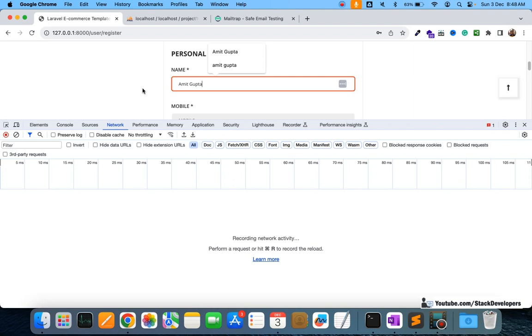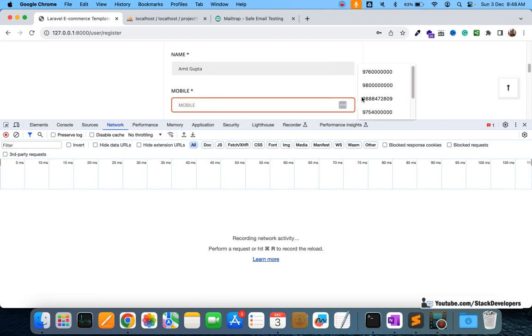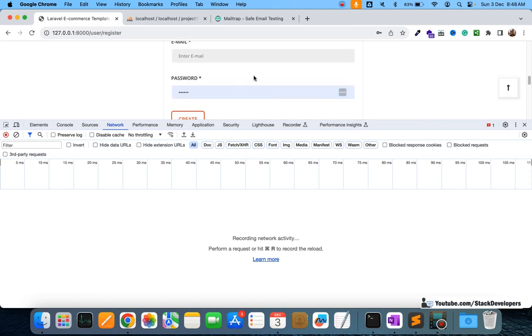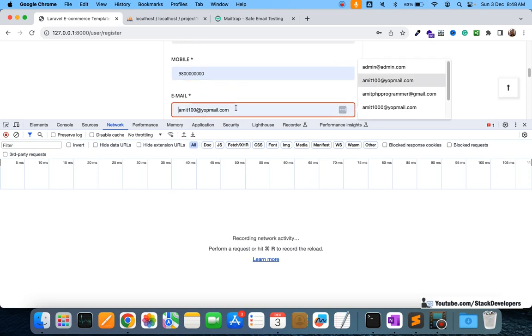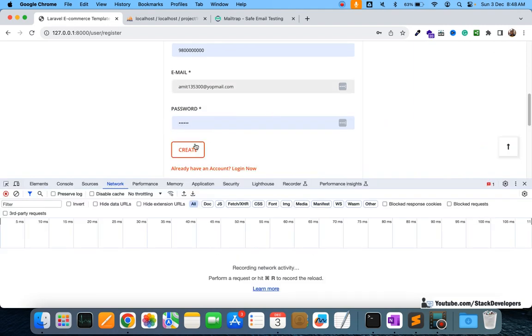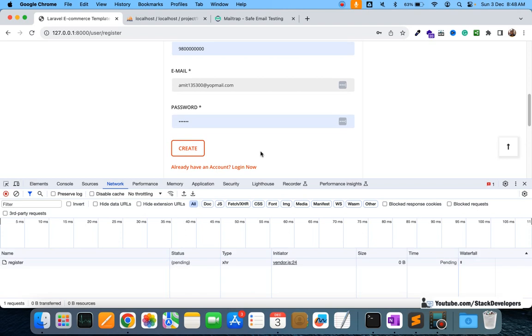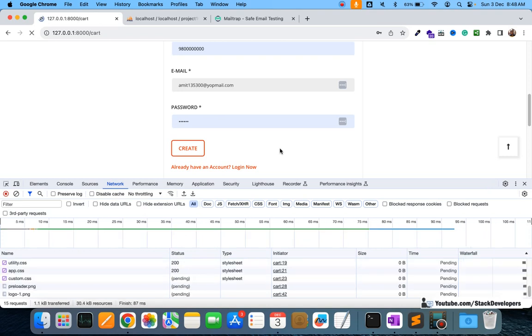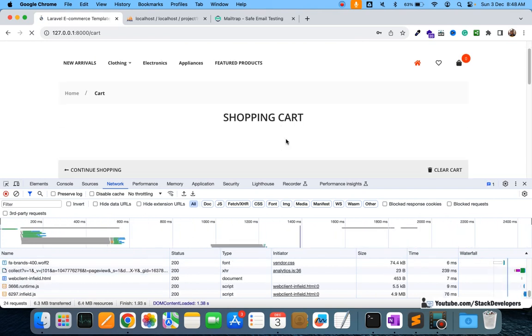Amit Gupta. Here now mobile number. I will take any mobile number, and here the email. I will just change it, otherwise it will say the email already exists. And then the password. The password is already filled. Now click on create this time. Now we'll wait for a few seconds and let's see. It is still loading. Let's see. Yes, this time we are directed to the cart page.